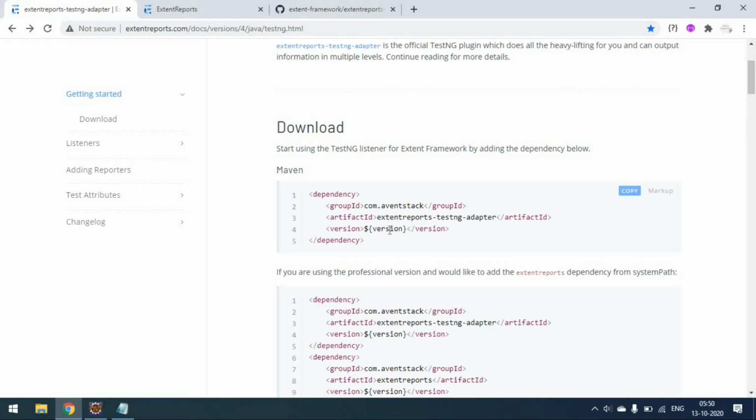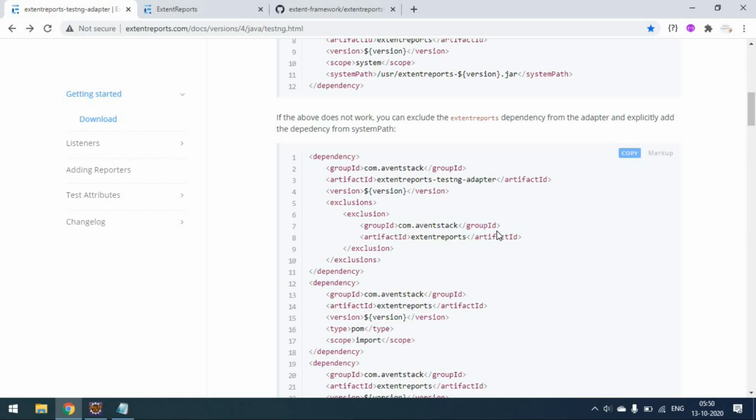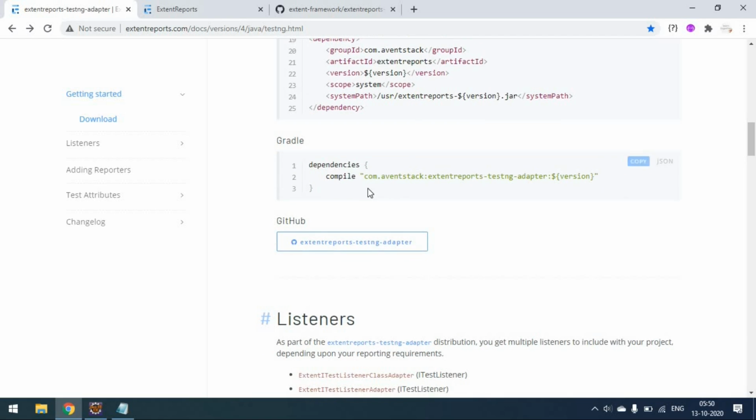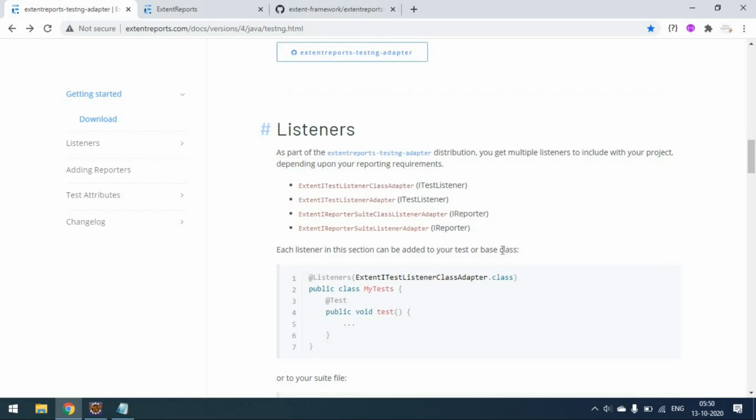I have added the dependency, and there are so many other ways that they have given. So if you have time, you can look at this. If you are using a Gradle project, then you can use this as a dependency, right? So that's all for the pom.xml configuration.